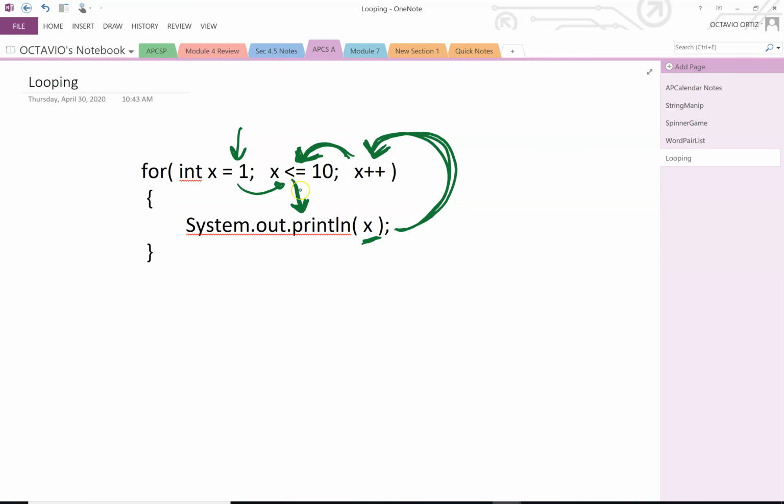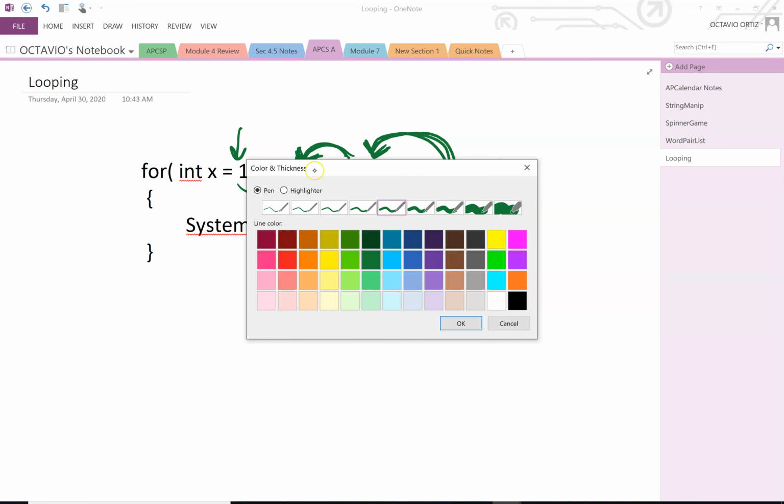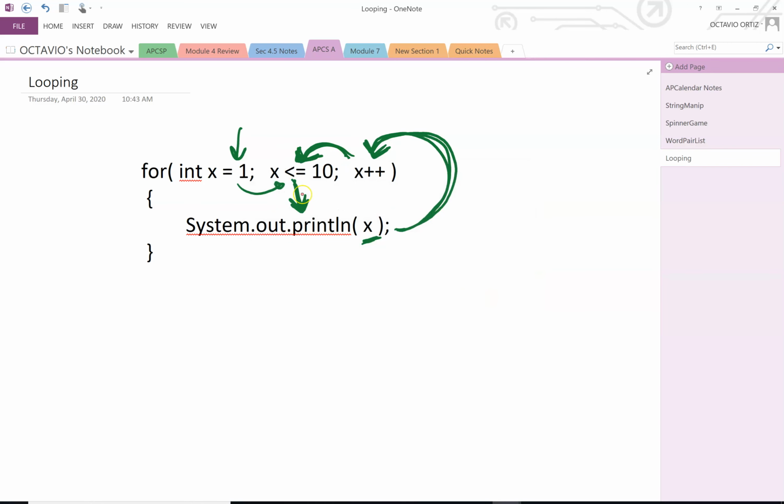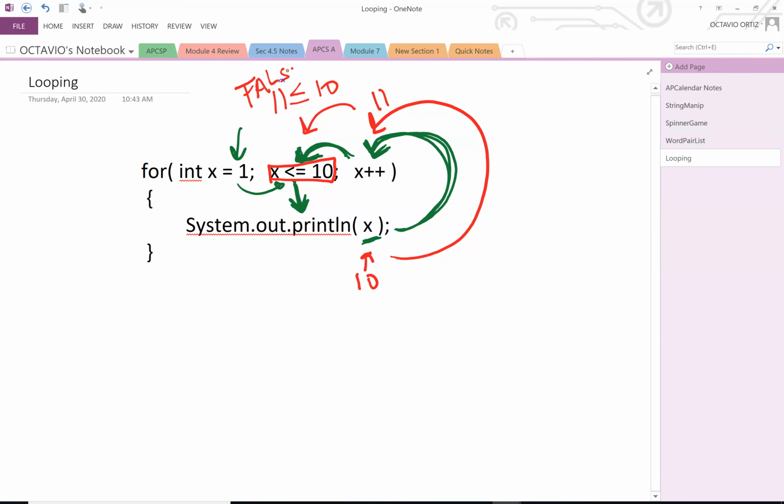And so we keep looping until we get to a value here of x equals 10, right? We're going to get here to x equals 10, and we're going to print 10 because 10 is still less than or equal to 10. It's equal to. And then once x is 10, we're going to come in here, increase x to 11, and then we're going to check to see, is 11 less than or equal to 10? And the answer is false. It is not. 11 is not less than 10. 11 is not equal to 10. And so we exit the loop at that point.